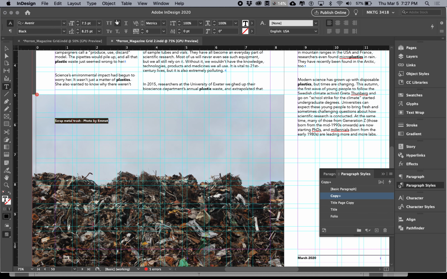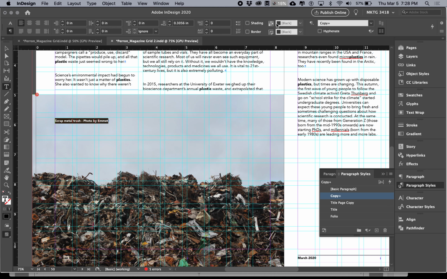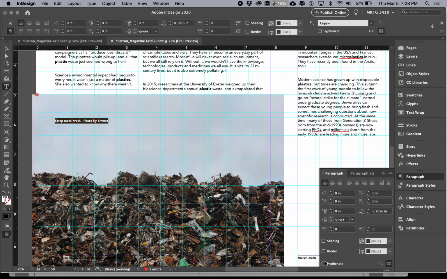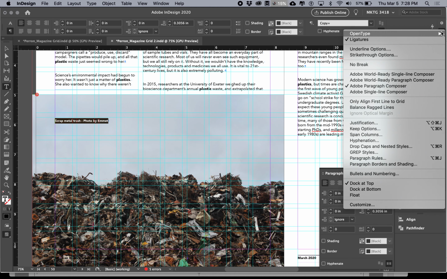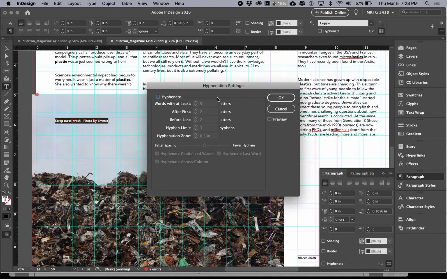So hyphenations, remember, I can either do it in the paragraph up here and just uncheck hyphenate here, or I can do it in the paragraph window here, uncheck hyphenate. Alternatively, I can do it in the little hamburger drop down in Control as well, and in the hyphenate pop up, I can do that.